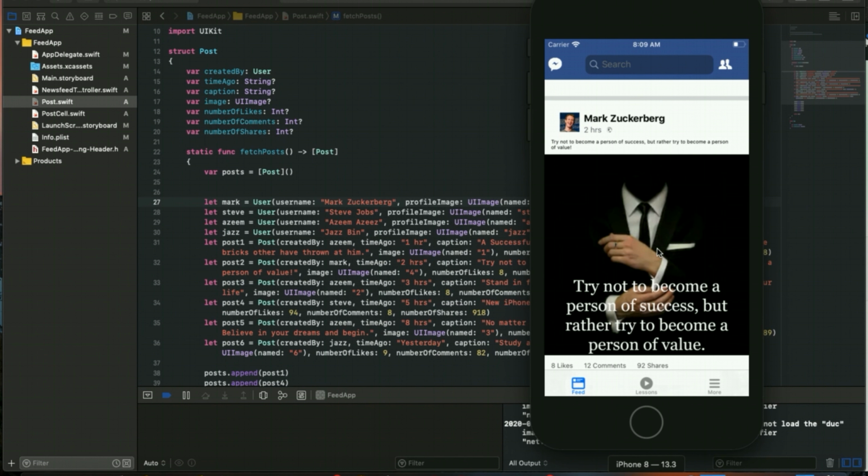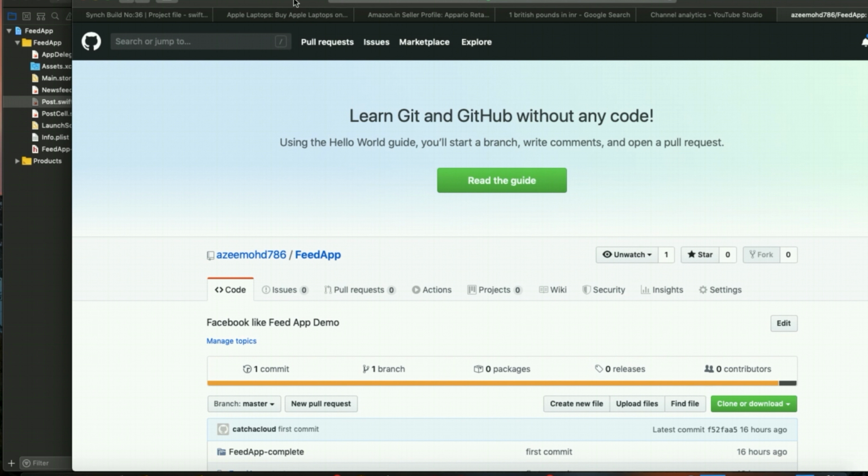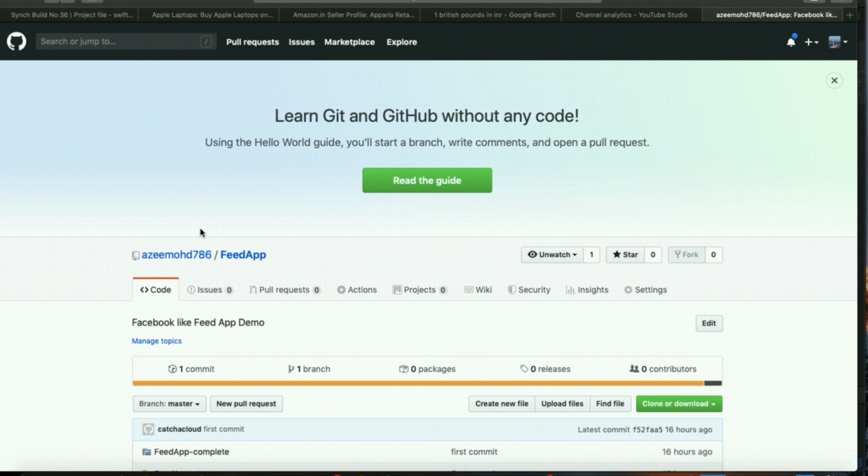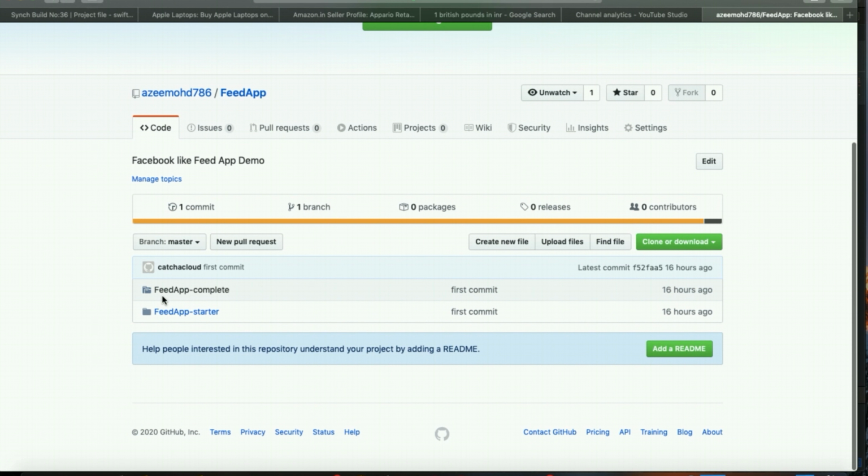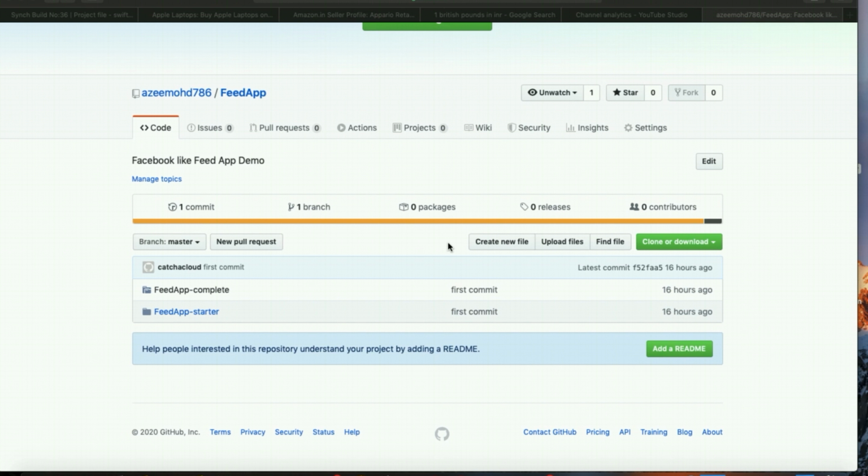Check the description of this video, which has the starter code as I have mentioned. When you click that link, you will be directed to the GitHub repository, as you can see over here, which has the feed app complete and starter project. So what I suggest is to download the project. We're gonna start with the feed app starter. Please follow the entire steps which I'm going to show in this video.